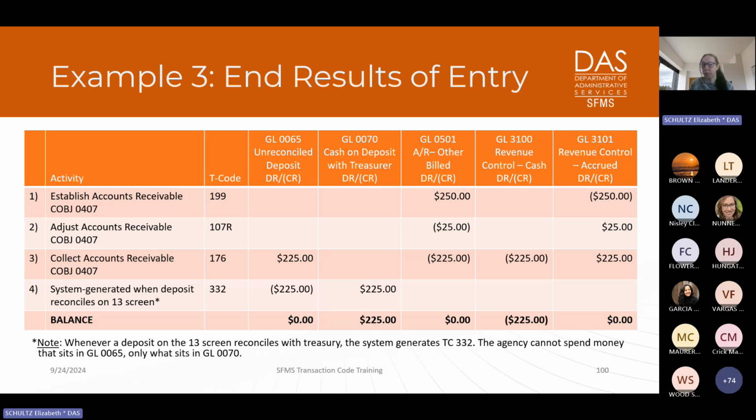So once all that's been done, we've made our entry, the deposit is now reconciled on the 13 screen. The end result, we'll have an increase in our cash balance, $225. We'll have cleared the balance in GL 0501. We don't have any amounts due for this invoice anymore. We'll show our credit balance for GL 3100 revenue as cash, and then we have cleared the revenue control accrued. It's no longer accrued. We actually have the cash now.